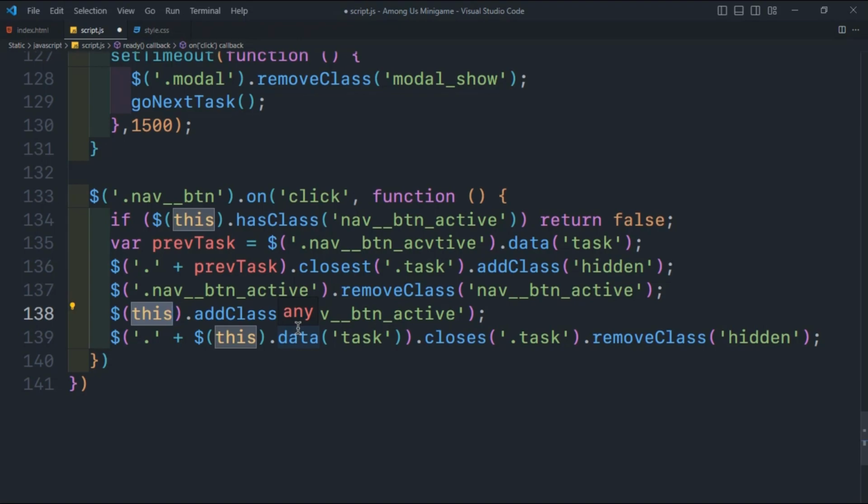So in summary, the code will add a class to the clicked element to indicate that it's active, and will remove a class from the related element to show it. This code is commonly used in navigation menus to show which page or selection is currently active.